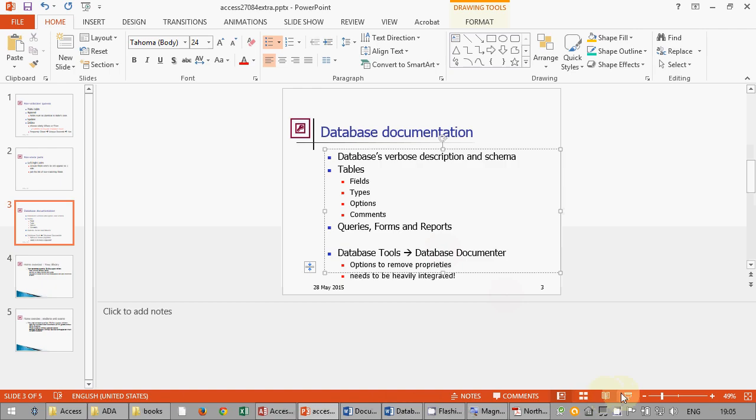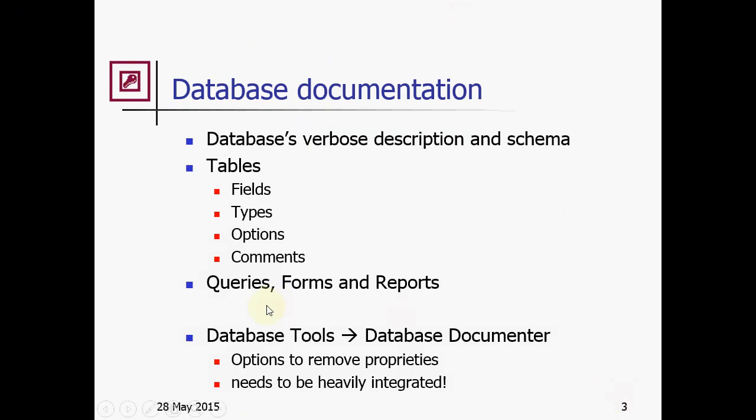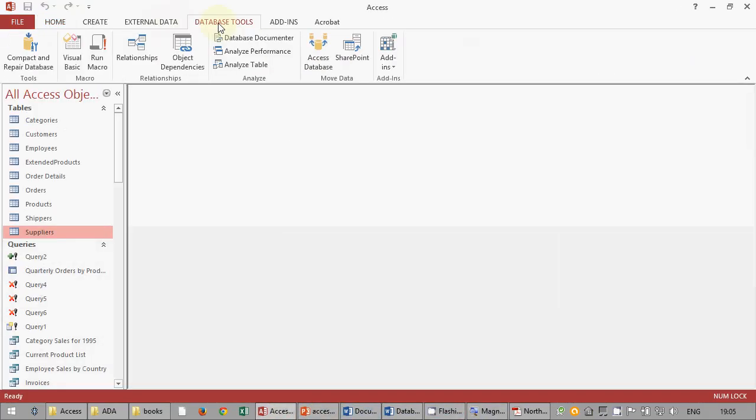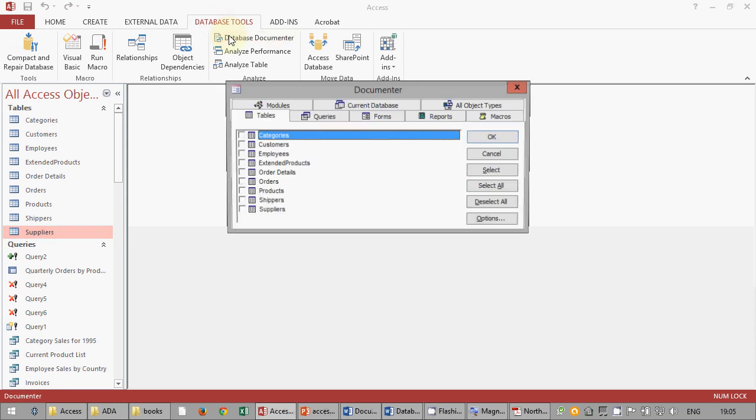Access has a database documenter that works automatically. It can be used, but I don't want to just show it. Let's use it immediately and see why. Let's activate it. Database tools, database documenter.